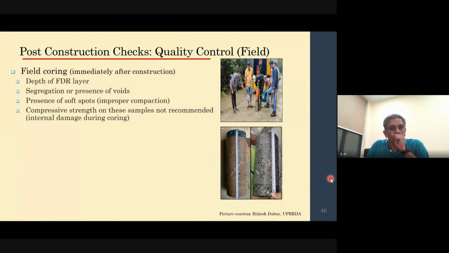Now, field cores can be collected and used for different reasons. One is to check the depth of the FDR layer that you have constructed. Has it really gone to 25 centimeters, or a little bit less than that? That can be identified based on field cores taken immediately after construction. Then you can check the cores for any irregularities or soft spots, which indicate that the compaction is not proper.